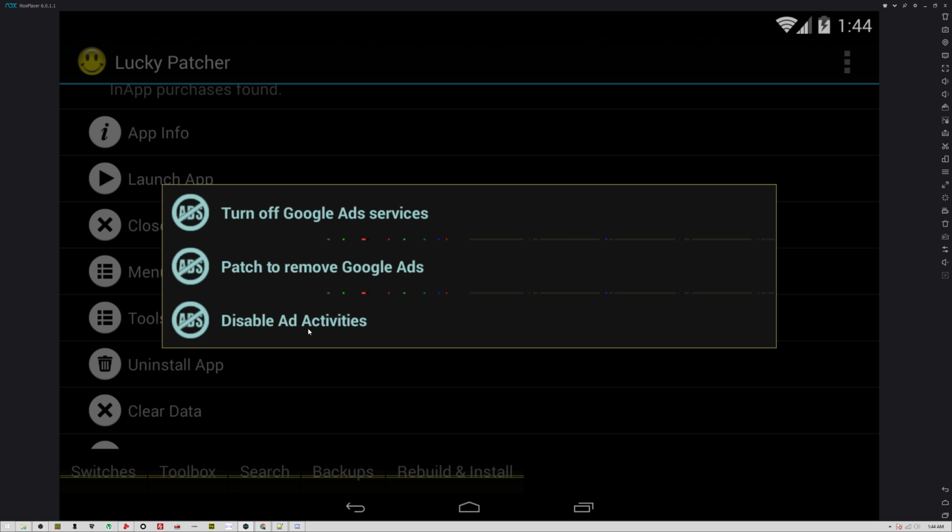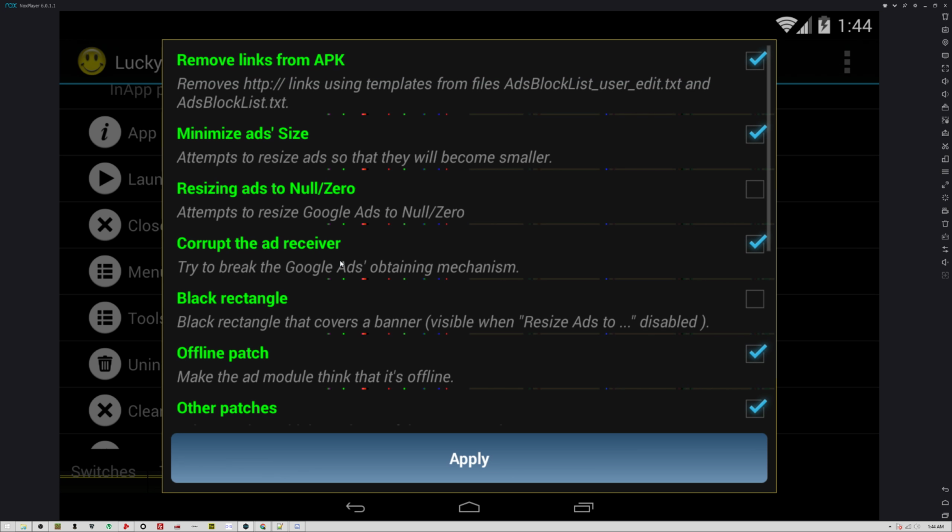Disabling the ad activities physically disables any ad activity on the actual application. And then patch to remove is the one I always recommend. Tons of things that you can find. So it will remove any HTTP links and add them to a text file. It will minimize the ad size. You can actually make the ad size 0.